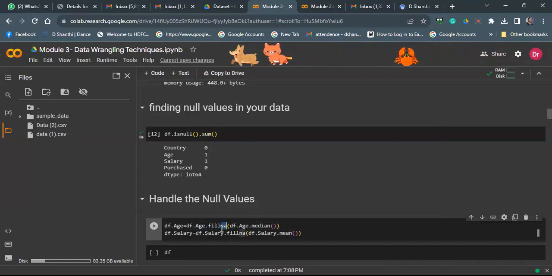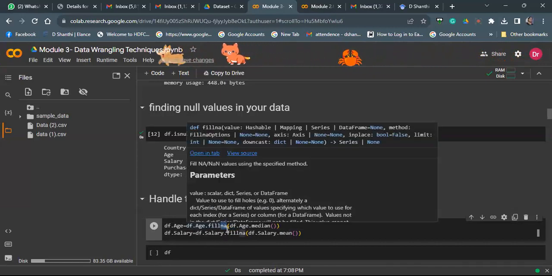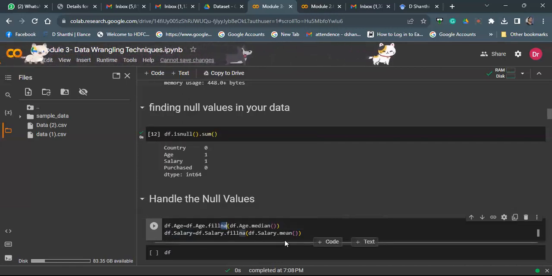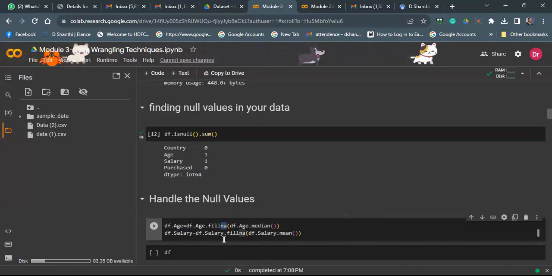So that null value you want to fill. So df dot age fill null value. What do you want to fill? After taking the median of this age column of this particular data frame, whatever value you get, you are going to fill it here. The same thing happens in df dot salary, but instead of median, I have taken mean.